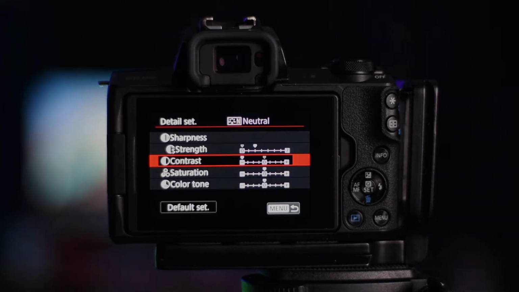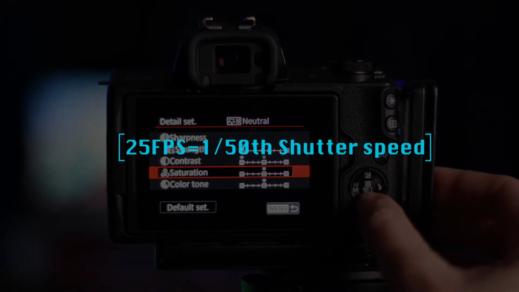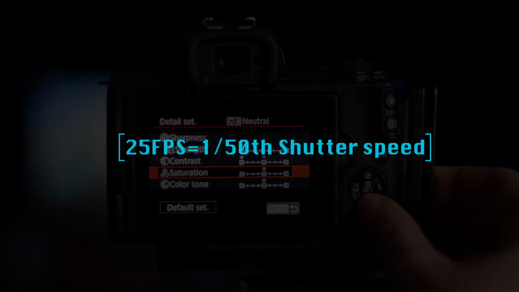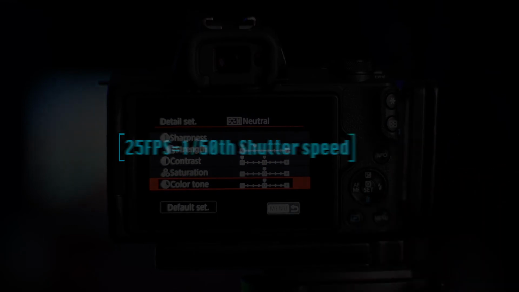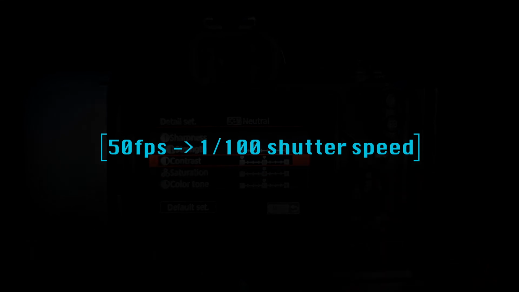I would like to give you a quick tip. So when I'm shooting on 25 frames per second, I use 1/50 on shutter speed. As a rule of thumb, you want the shutter speed to be double the number of the frames per second. For instance, if you're shooting on 50 frames per second, your shutter speed must be 100.